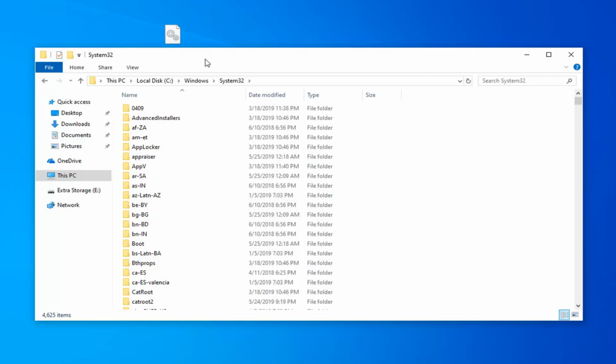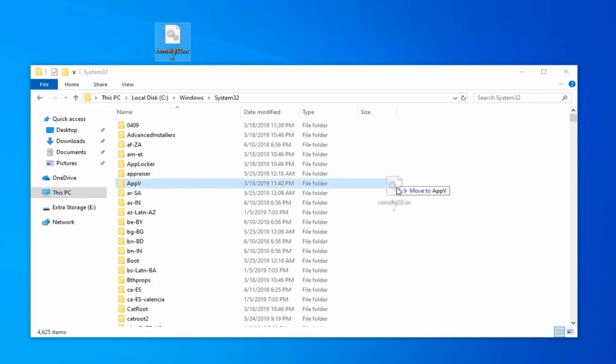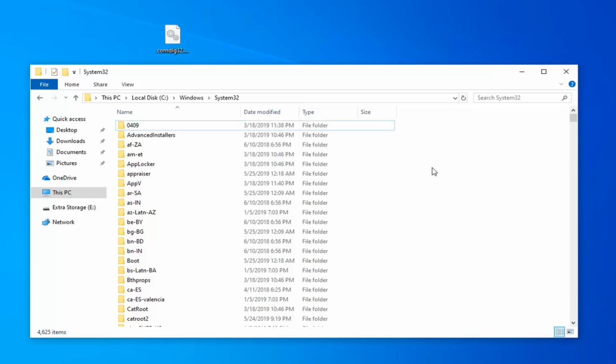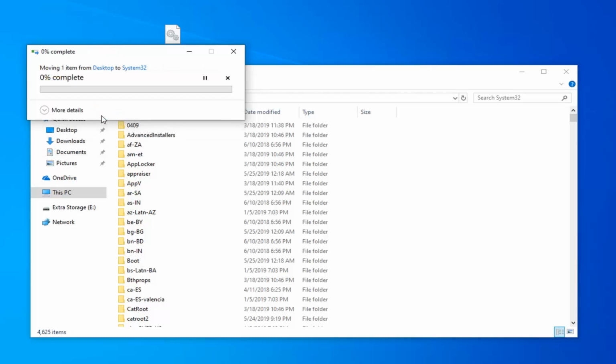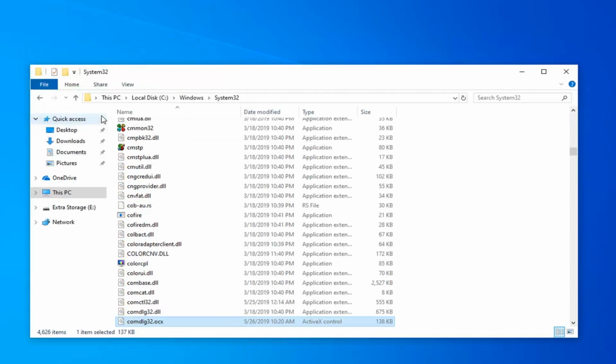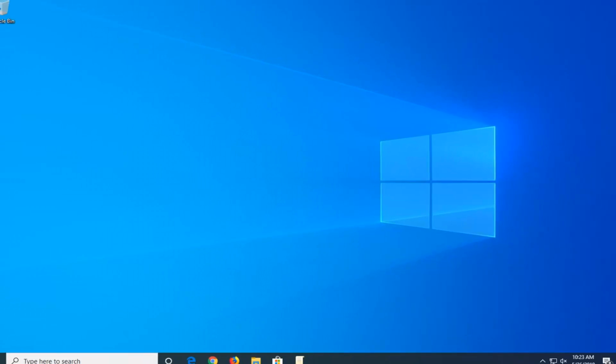And now you want to go take that file we brought over to our desktop and just drop it in. So just left click, hold down on the file, drop it in the folder until where it says move to, and in my case it says system32. It's going to drop it down in here. It will say you'll need to provide administrator permission to move to this folder. Select continue by left clicking on that one time. Once you're done with that, close out of here, restart your computer, and hopefully that has been able to resolve the problem.